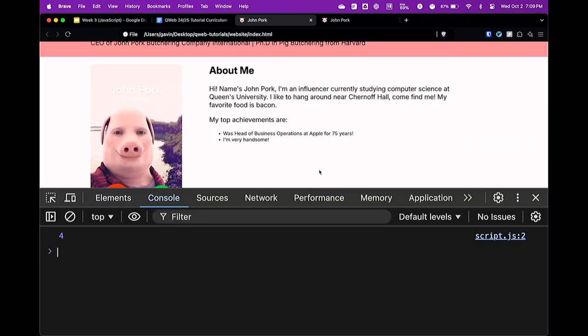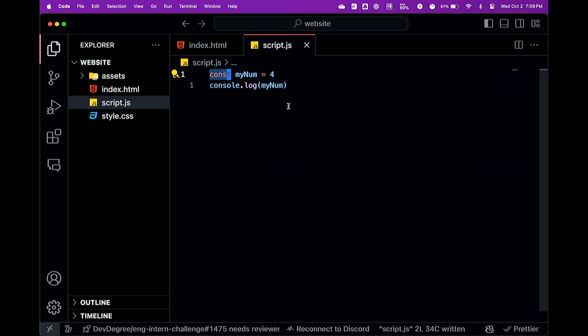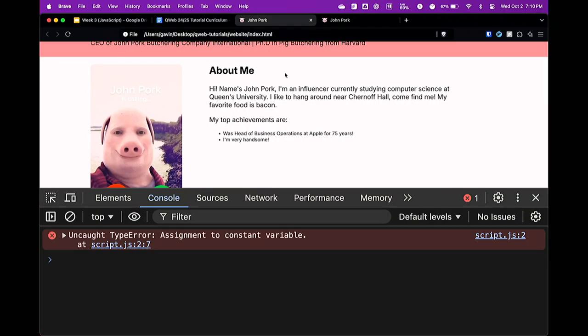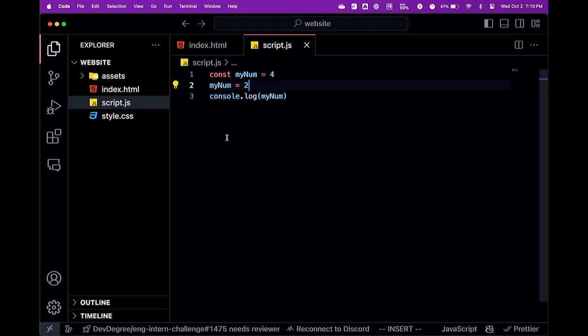So what is this const keyword? Const stands for constant, and what this means is that the variable we're creating is a constant, which means it cannot be reassigned to something else. For example, if I do myNum and assign it later on to 2, that's not allowed because myNum is a constant. You go back, refresh, and you'll see an error: Uncaught TypeError, assignment to constant variable. So that's not allowed.